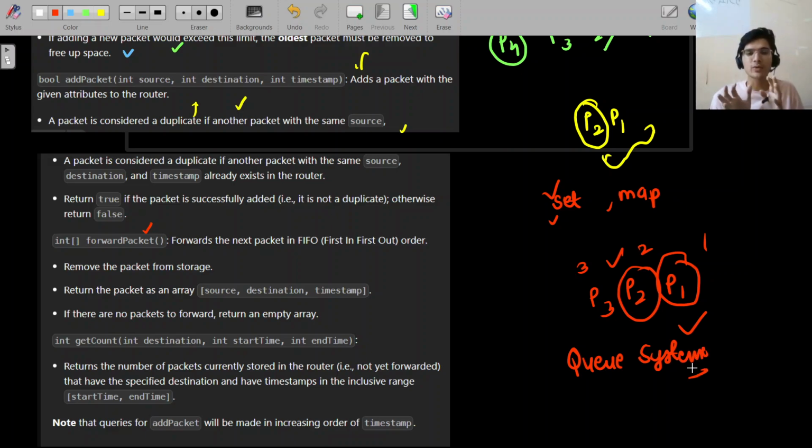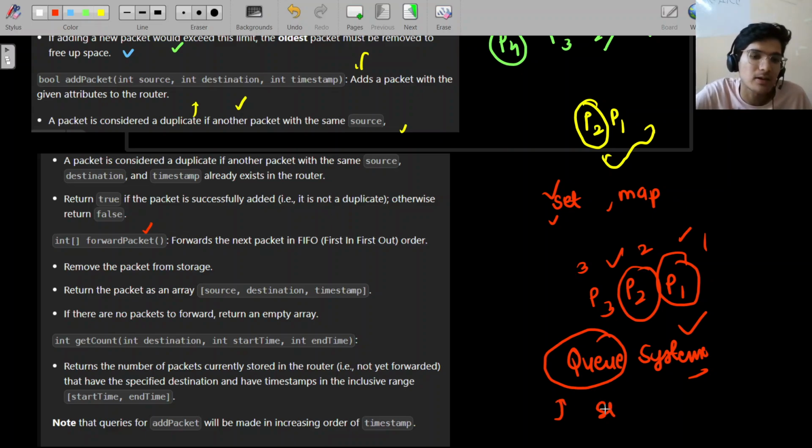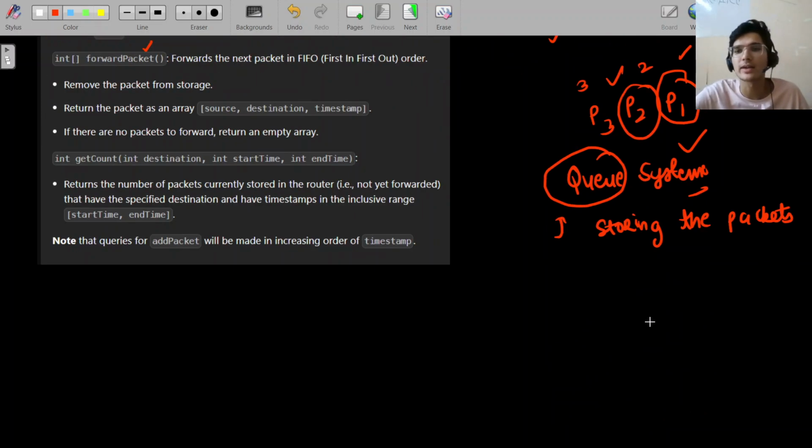If you understand both the operations, the above operation also, when your memory limit is exceeding, you're deleting the first element from the front. And the same when you're forwarding the packet, you're deleting from the front itself. It's clearly indicating that you should use a queue for storing the packets. And that's how it works in real life also, right? Storing the packets. Okay, that is fine.